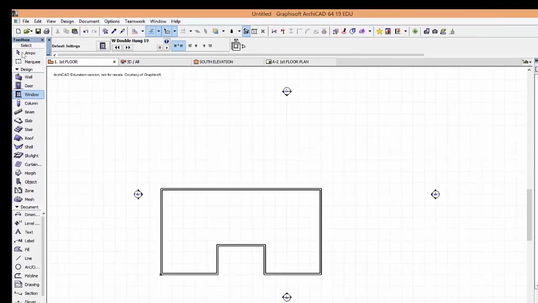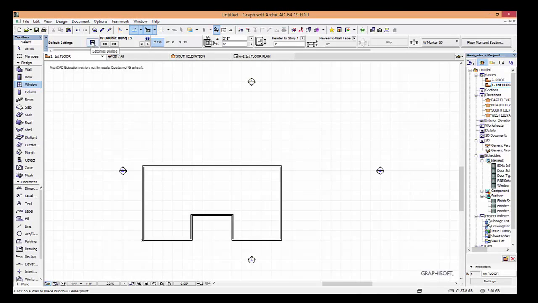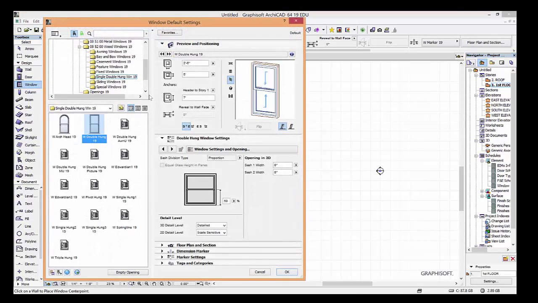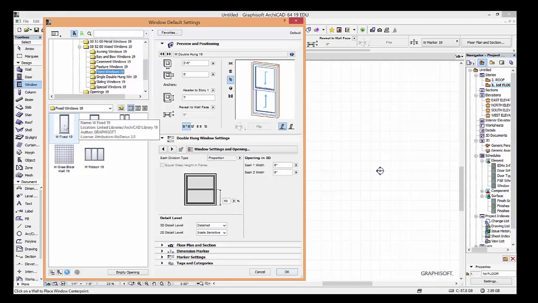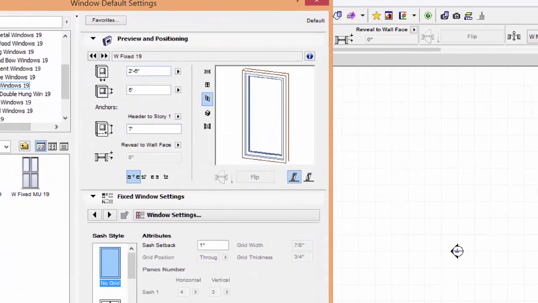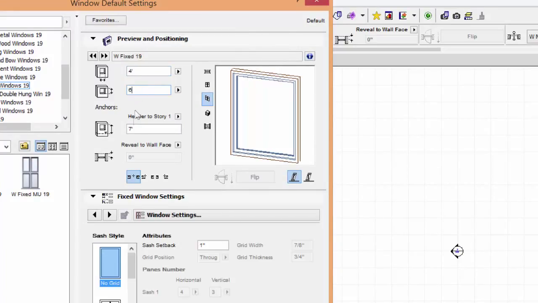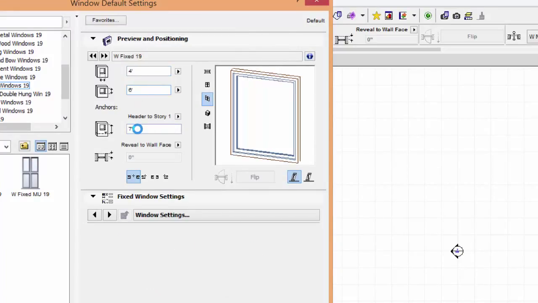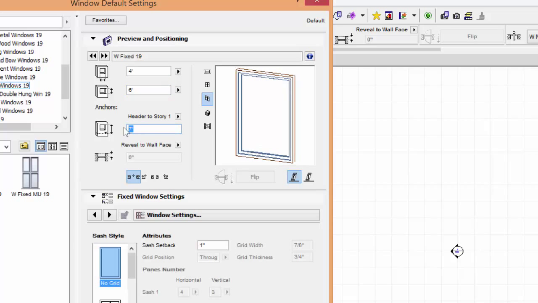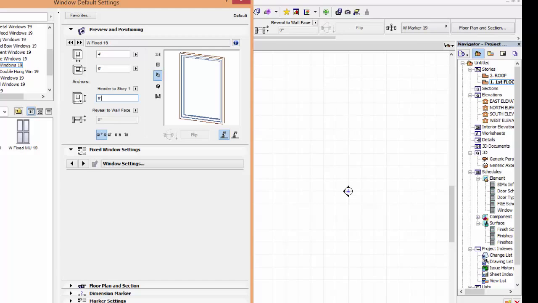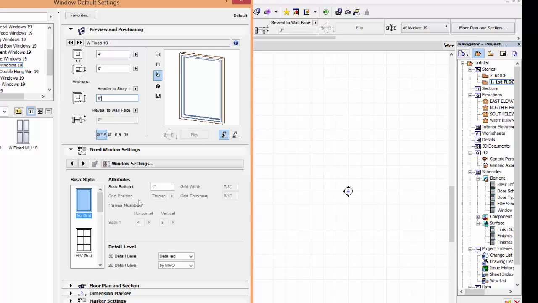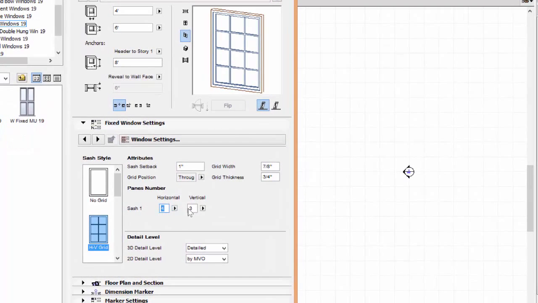Then in the next step, we're going to click on Window. We're going to go to the settings dialog for Windows. We will select a fixed window and change the width to 4, the height to 6, and the header height to 8 feet. Then we will specify some mullions to make them French windows, and then we'll change the horizontal number of lights to 3 and the vertical number of lights to 2.